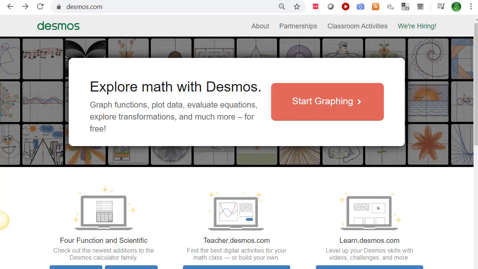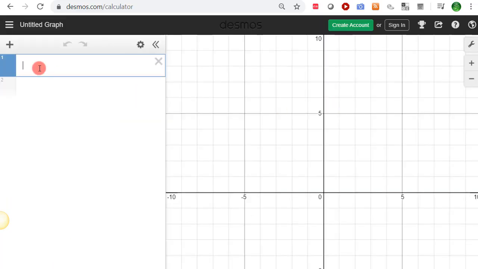Jim here. This will be a short demo on using Desmos for calculations and graphing. Go to desmos.com. It is a web-based interface, so all you need is the internet. Click on Start Graphing. Calculations occur over here on the left side, as do the entering of functions to graph.